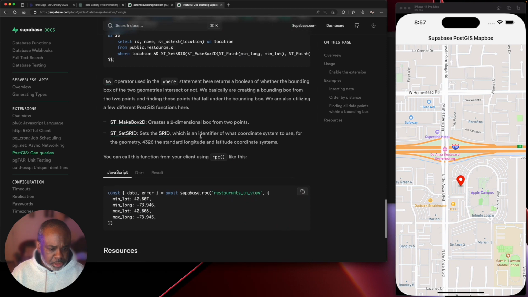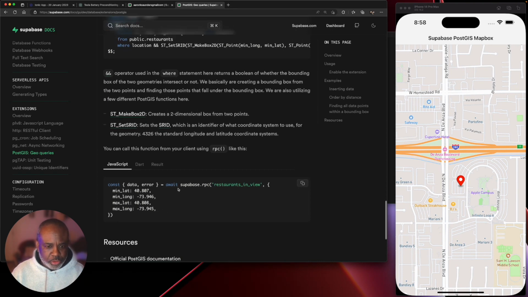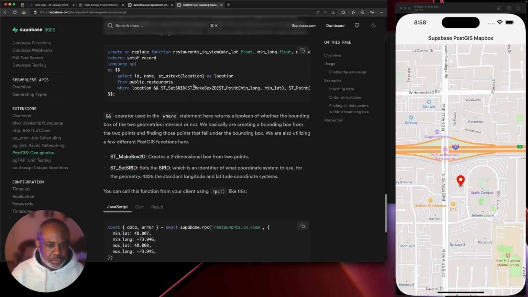And there's this other one down here, which lets you find all the restaurants within a bounding box or a view. A bounding box or a region. You do it by passing the coordinates, the min lat long, which is, I believe, top left, bottom right. And that gives you the data you want. So I will include this link so you can follow along.